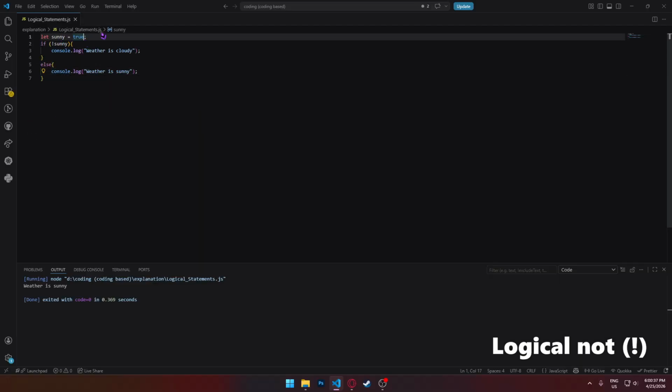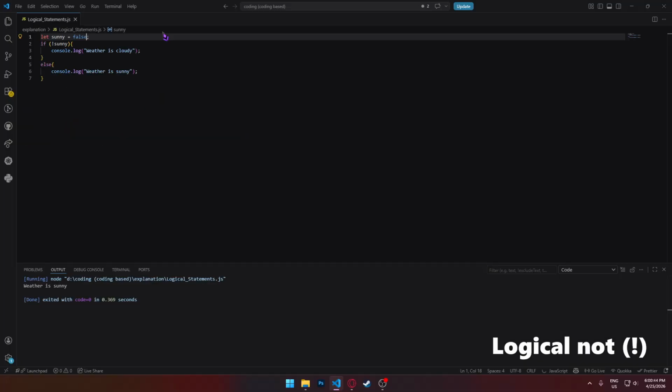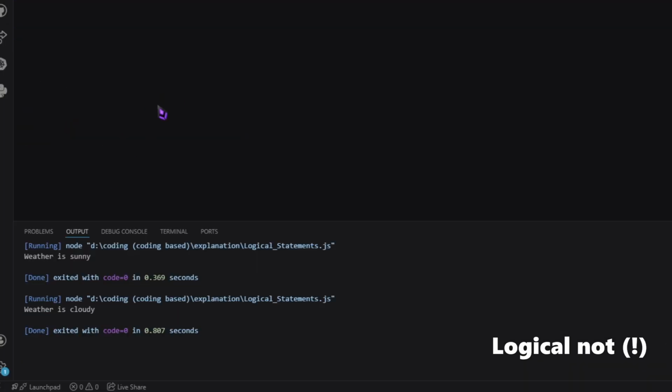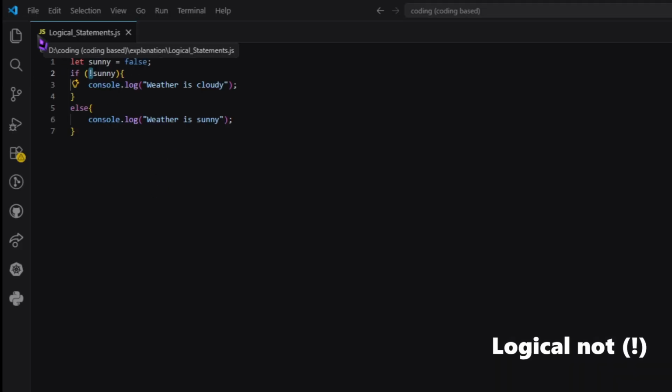And what if I change this value from true to false? Let's see. Then I will run the code, and here as you can see that weather is cloudy. Here I have used the NOT operator, so the value of sunny became true, and this condition is executed.